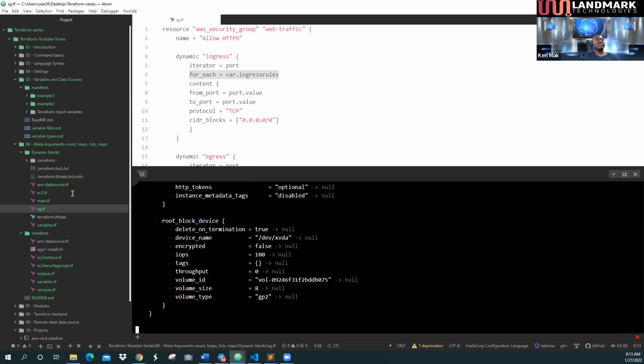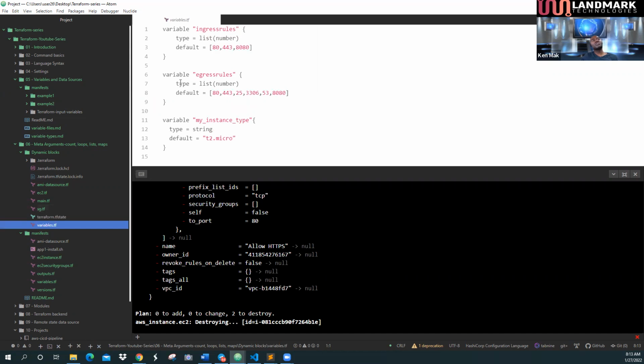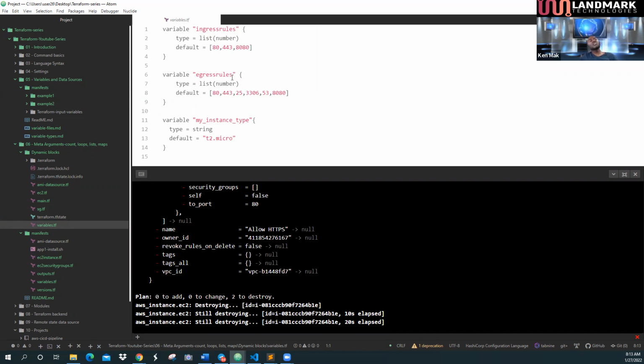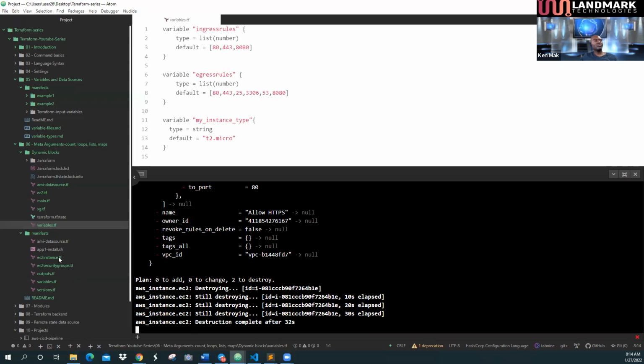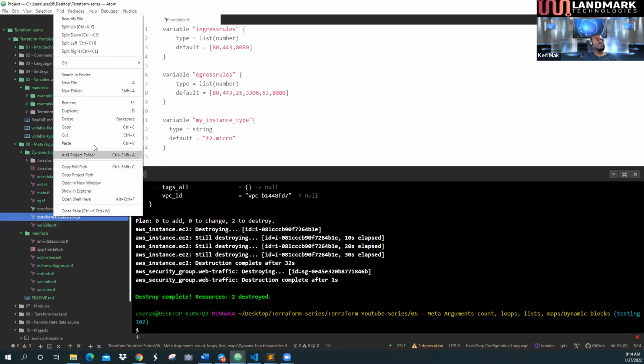Right here, I introduced how we use lists, especially in this variable. You saw that our variable type was list of numbers, right? So this is how we can use this variable, list of numbers. We can have list of strings, but after we clean this up, we are going to go through another example whereby we are going to be provisioning some EC2 instance.